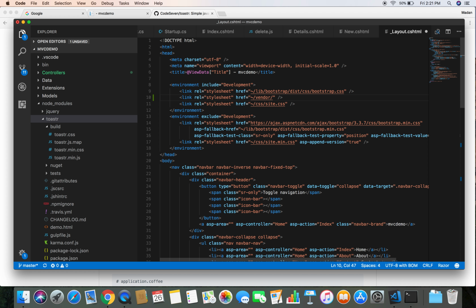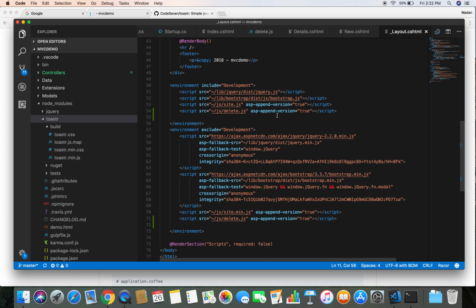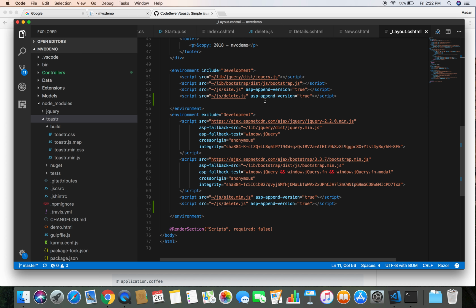~/vendor/toaster/build/toaster.css. Let's save this, and let's add the toaster javascript file.